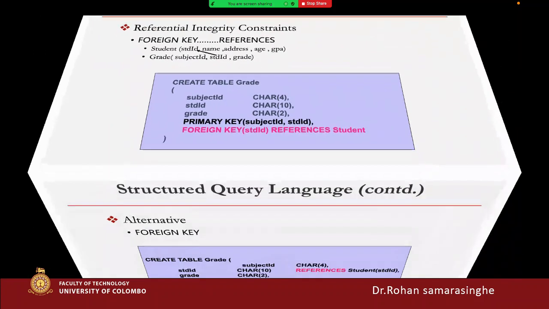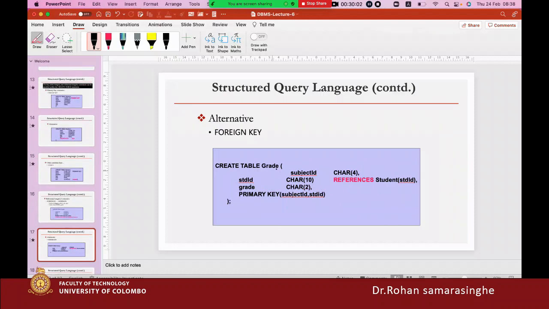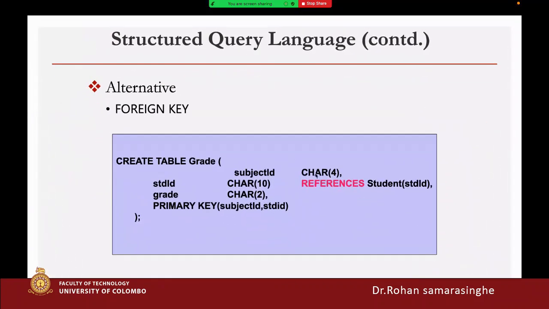Okay. So next we will try to understand the alternate foreign key. You can write it like this. Create the table. Actually, student ID must come to this place. I will correct it later. Student ID char 4, STD ID char 10, grade, and STD ID references the student STD ID, and the primary key you can write at the end. This is the alternate method to give the foreign key in the table while you are creating the tables.